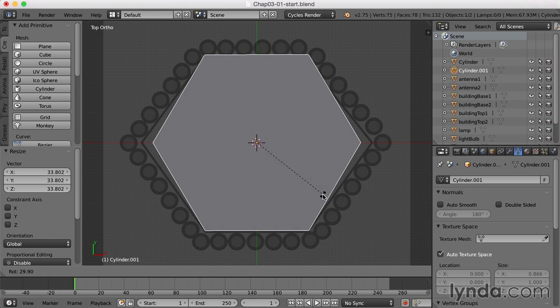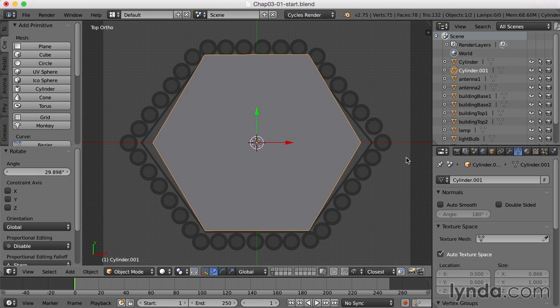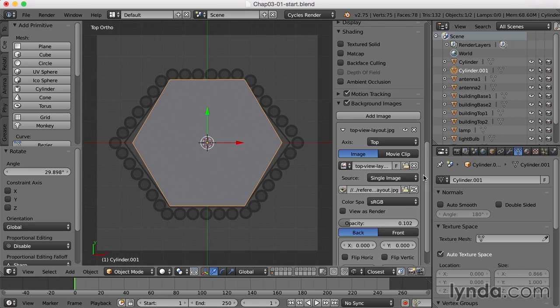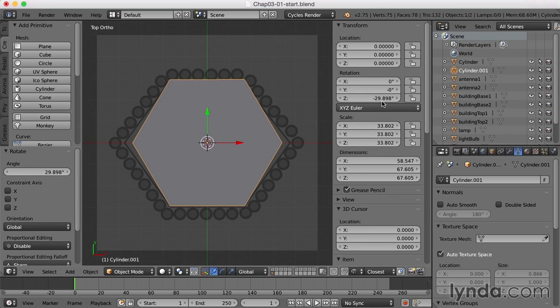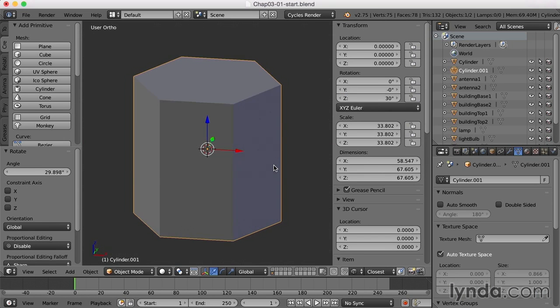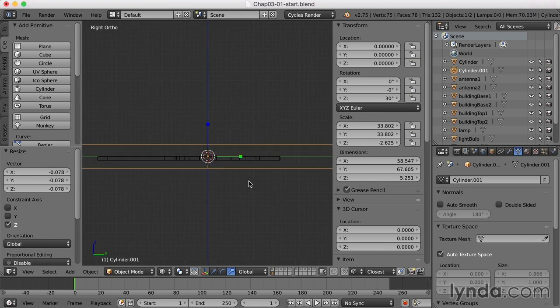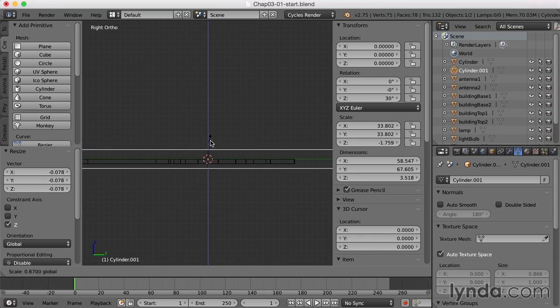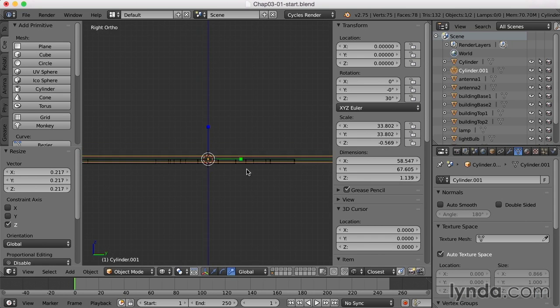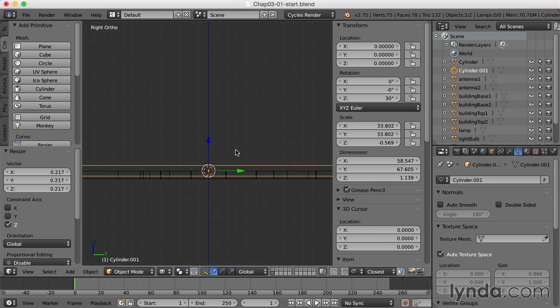And maybe if we rotate it, let's see how many degrees that was. I'm going to press the N key and come up here to the top, and that was almost 30 degrees. I'll try 30. There we go. And once again, I'll scale it down so it's a little bit thinner. And I'll go to the side view and hit the Z key so I can see exactly how big the other piece was and try and match that up.